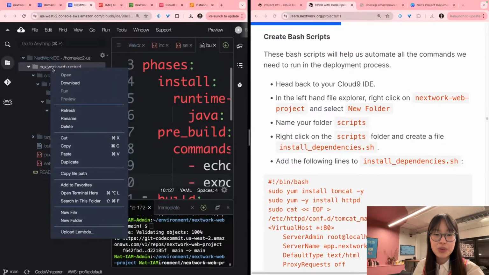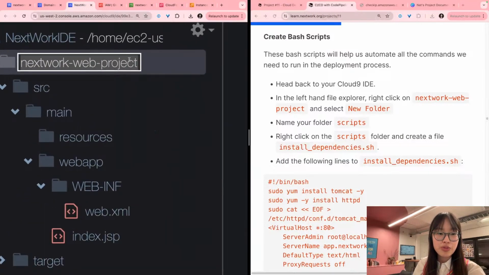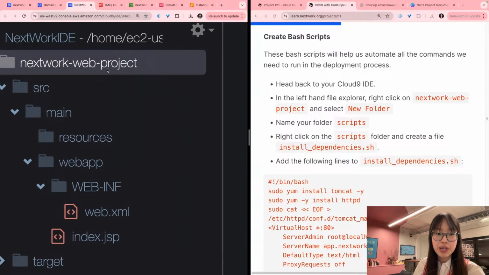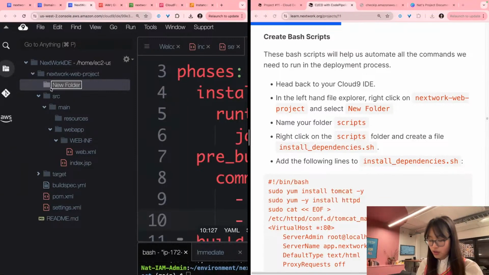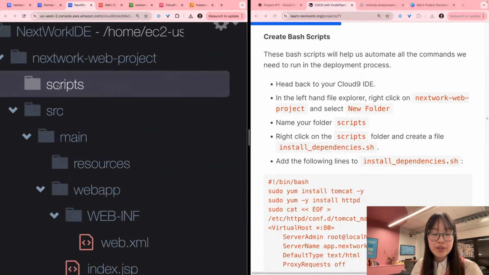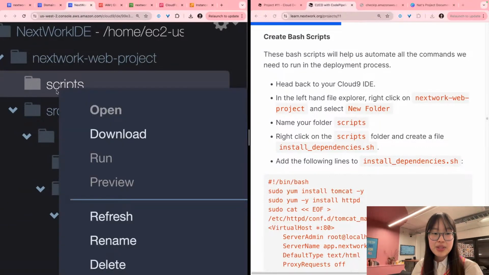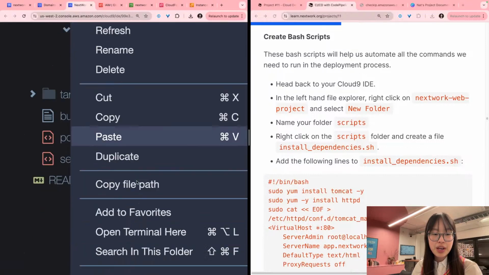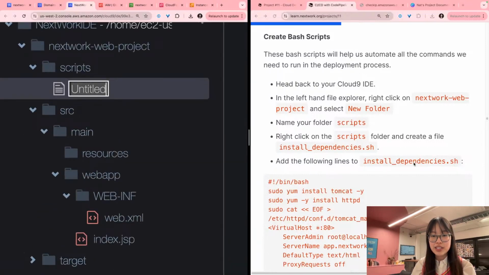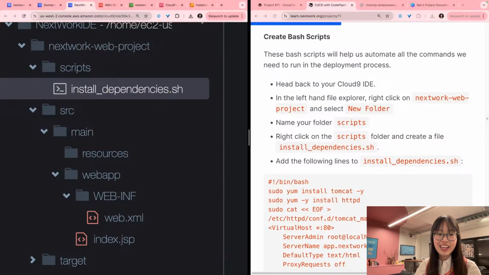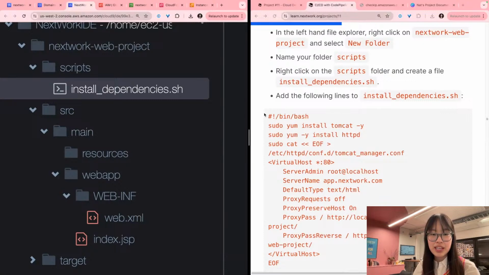All right. So in the root of our code repository, we're going to create a new folder. And this one is going to be called scripts. Let me type in scripts in here, and create 3 new files under scripts. My first file is going to be called, do you remember the name by any chance? It's going to be called install dependencies.sh.